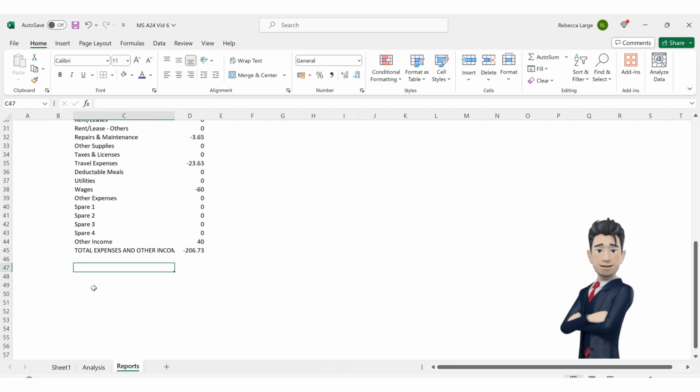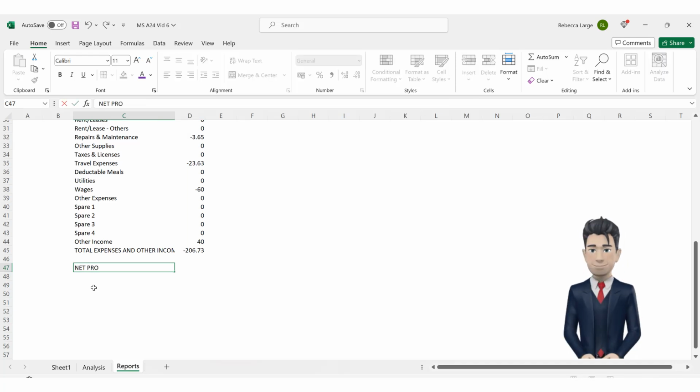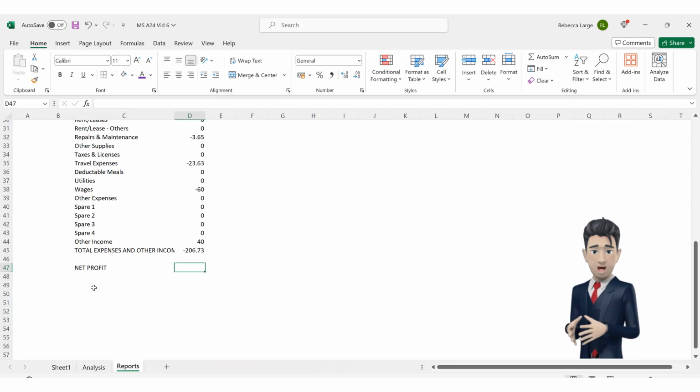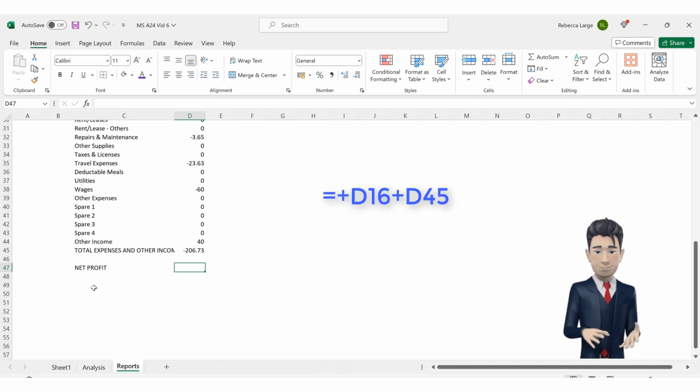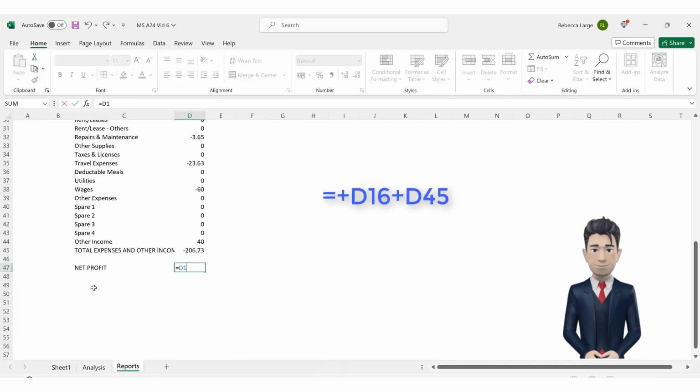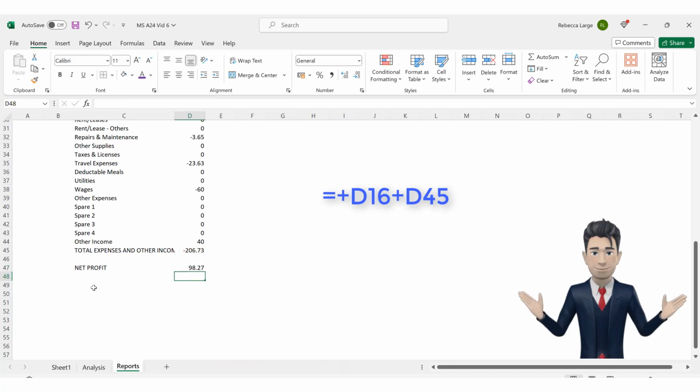Finally, in cell C47, type in Net Profit. And in D4, enter the formula plus D16 plus D45. Our net profit value of 98.27 is returned.